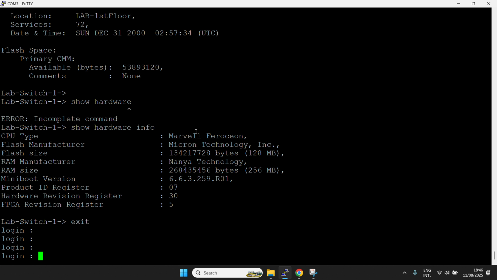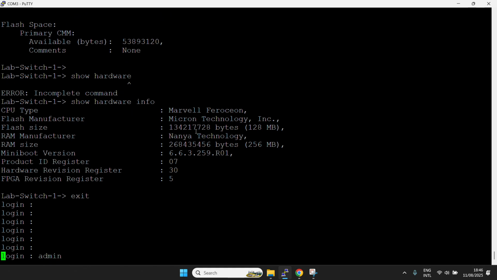Bismillahirrahmanirrahim. Alcatel Lucent OS 6450. Today we will see how to configure AAA in Alcatel Switch. The switch that we are using is OS 6450 and the OS variant is 6.7. Let's log into the switch.